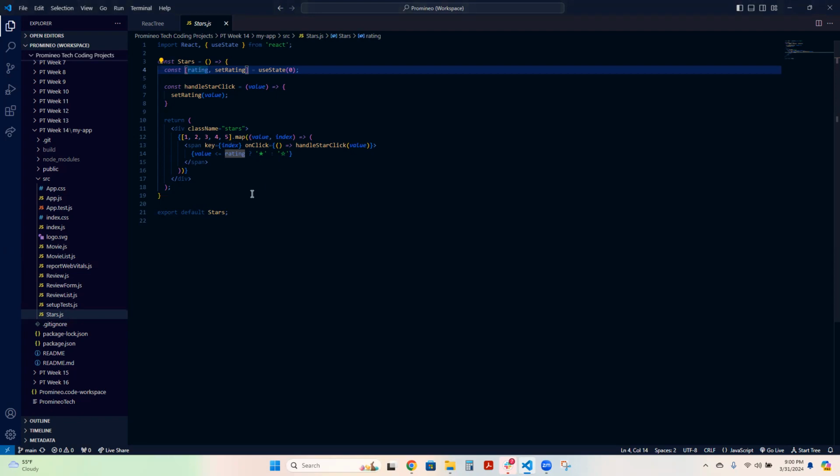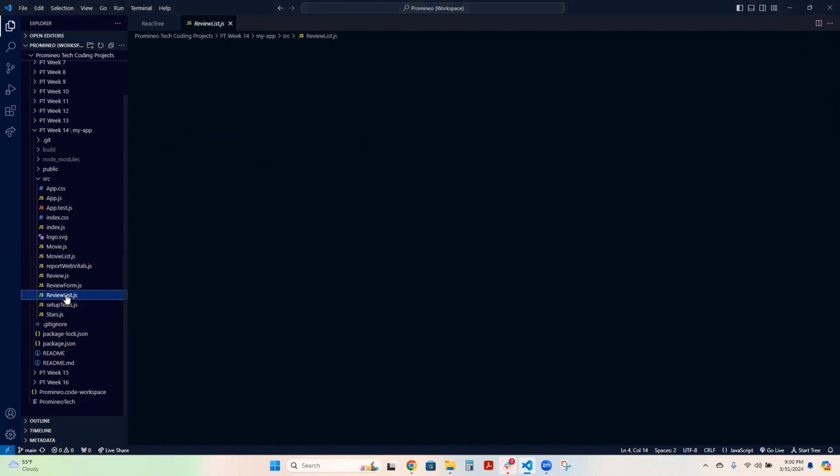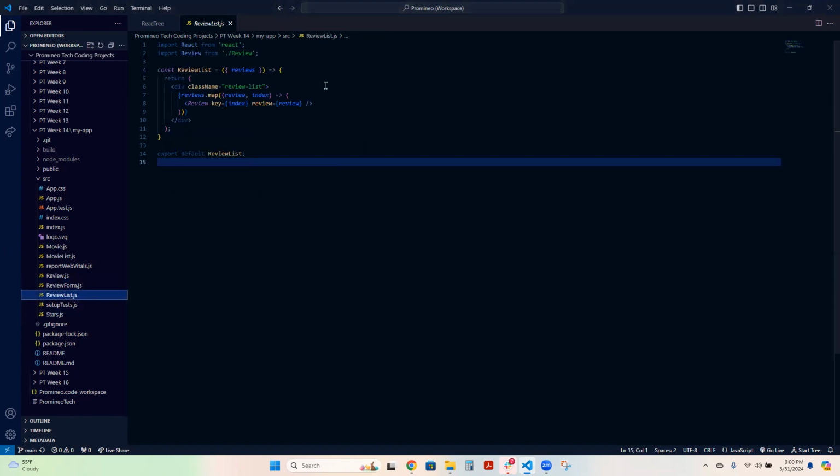The next file is the review list.js. This block of code defines a React component review list, listed here, and it renders a div element, and within this div, it maps over each item in the reviews array. For each review, it renders a review component.